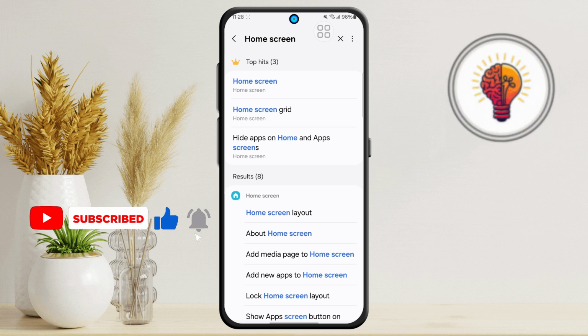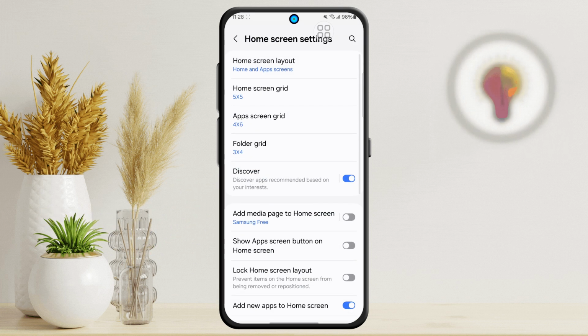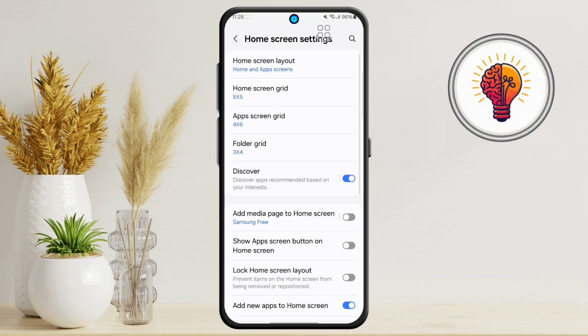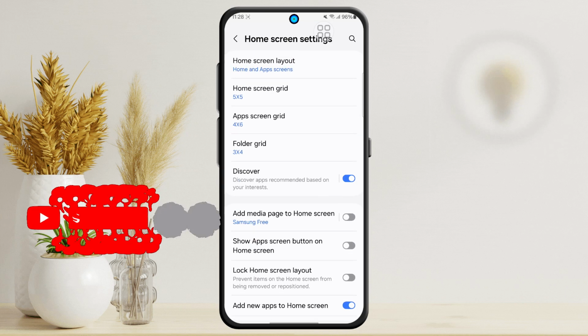Step 4. From the search results, tap on Home Screen Settings. This will take you to a menu where you can customize your home and app screen appearance. Locate the app screen grid and tap it.